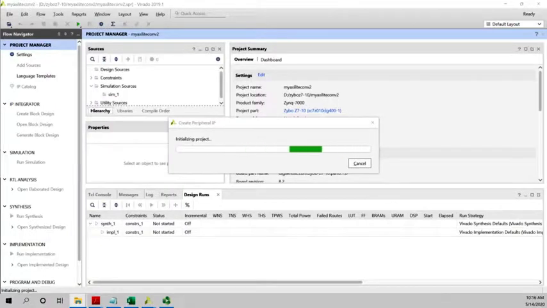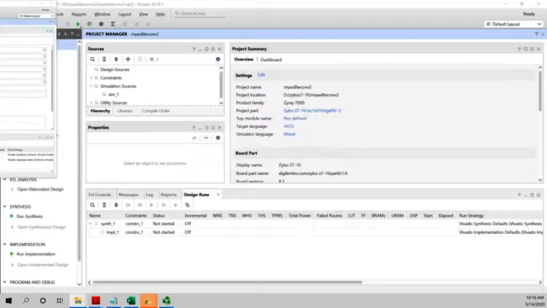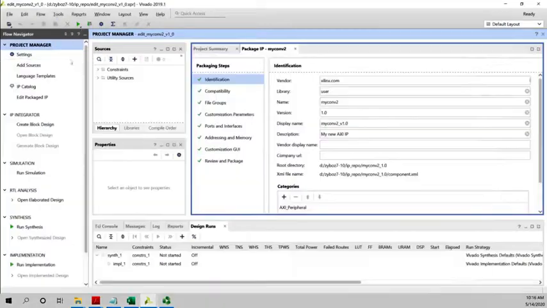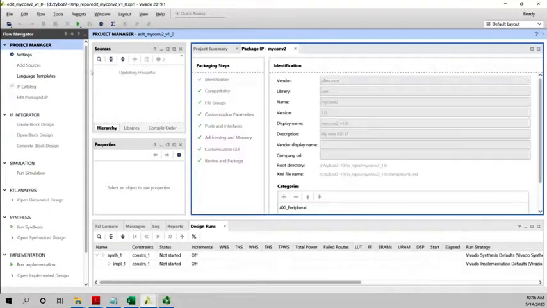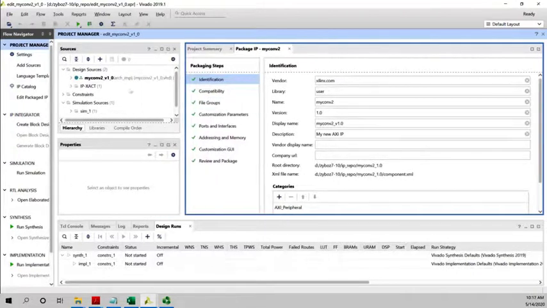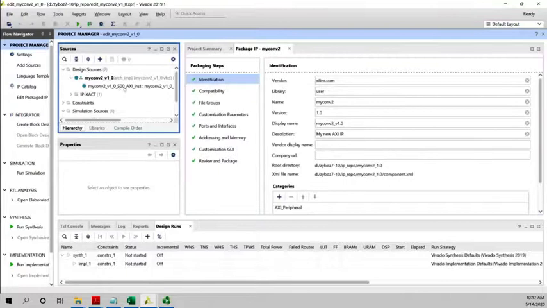Just give it a little time. Okay, let me see. Here is the new Vivado project. And it will provide you with the template files. That's the first thing that it's going to do. So those are the two files.